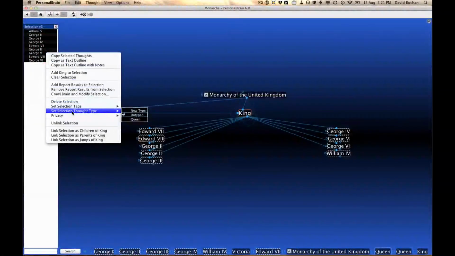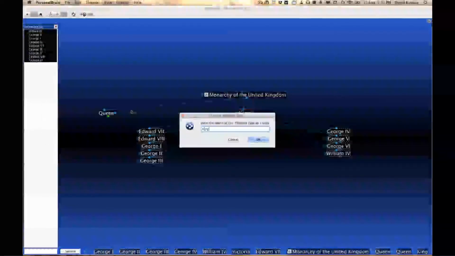But let's add a King thought type, and we can be a little bit faster now that we know what we're doing. Hold down the Command or Control key, right click, set selection thought type, new type from our selection, and type King. And you'll see that all our kings have become kings, whereas previously they were just sort of an untyped thing. So our system has 2 kings and 2 queens in the system in terms of thought types, or in terms of thoughts, but 2 of them are thought types.